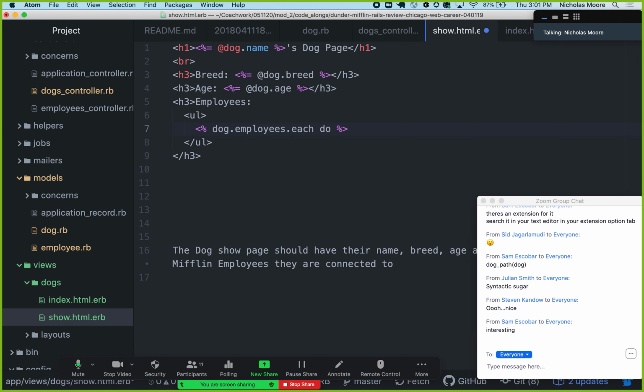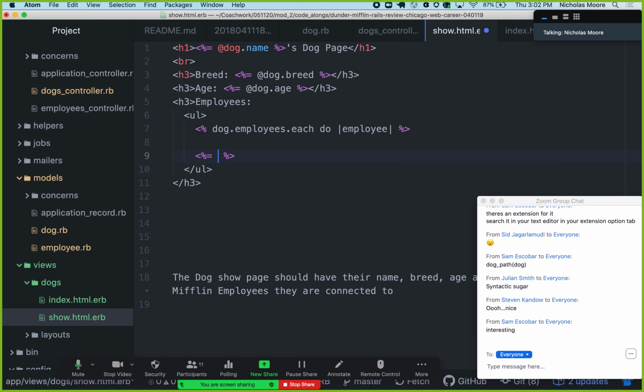.each do. Each of these is going to be an employee instance. I'll put my end in here. And yeah, they have a first name. They have a last name. They don't have a full name. So we can put there an li.